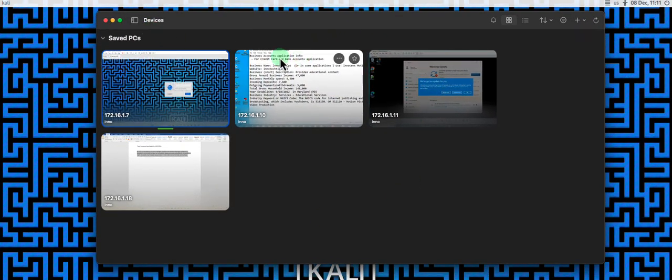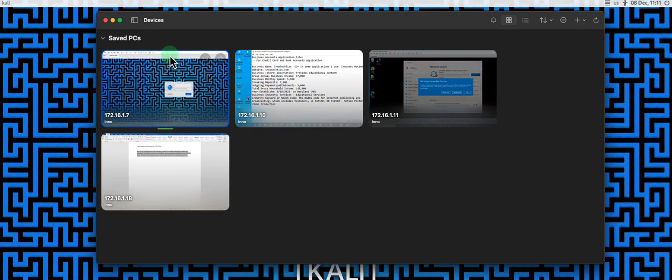If it's the first time using it, you're not going to have any PCs or any connections. You need to add a new one. So click on this, add PC. And then here you put in the IP address for the Kali Linux machine, which was 172.16.1.101.